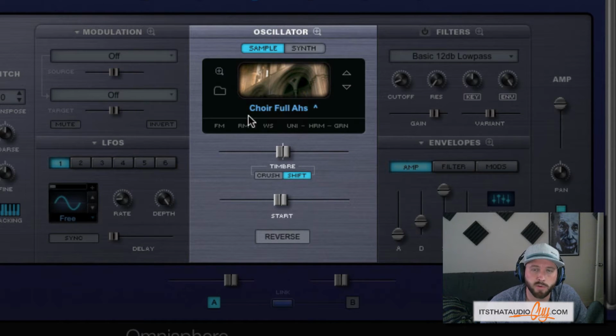Let's take a look at these parameters that you see when the layer's in sample mode. So here we have the timbre slider. This allows you to manipulate the tonal qualities of the sample by affecting the harmonics. You have two different modes, crush and shift. Let's take a listen to what those sound like.